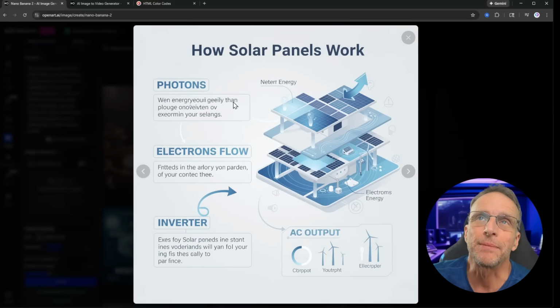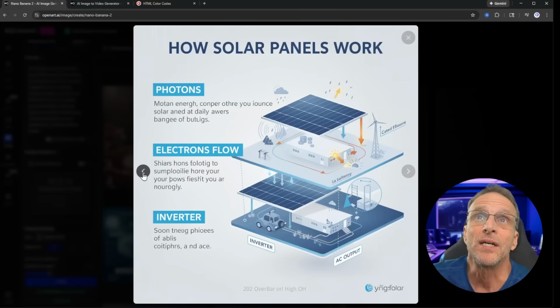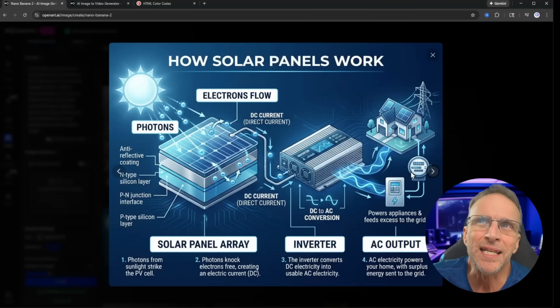Here we've got some problems with the text. None of this really makes sense. The headers seem to make sense, but when we get down into the actual text itself, we lose it. Same here with the other generation. And also, it's just not as interesting an output as these Nano Banana Pro ones, wouldn't you say?